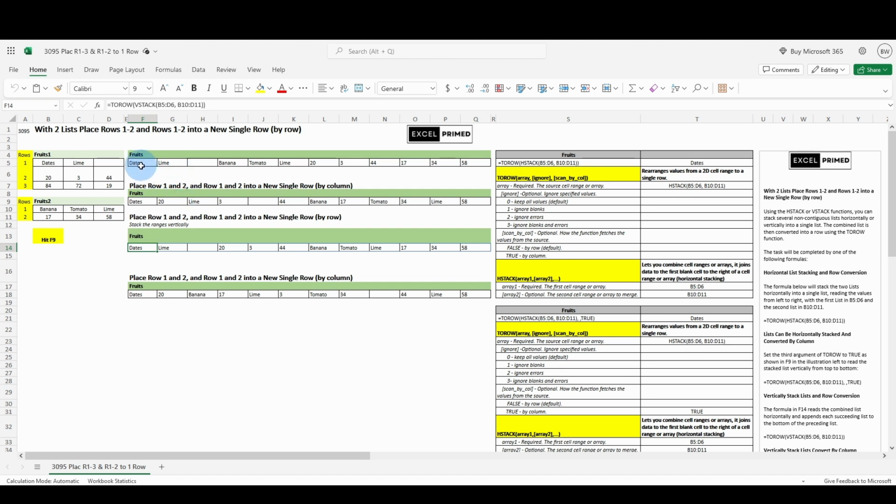Recognize, go back up to the top here. We went date, lime, we went space, then we went banana. Recognize we went banana in this first row. That's the horizontal. Here in this third example, we went dates, lime, space, 20, 30, 44. Then we went down to the second block and picked up this information, banana, etc. If we look at columns, we went dates 20, then we went banana 17s.